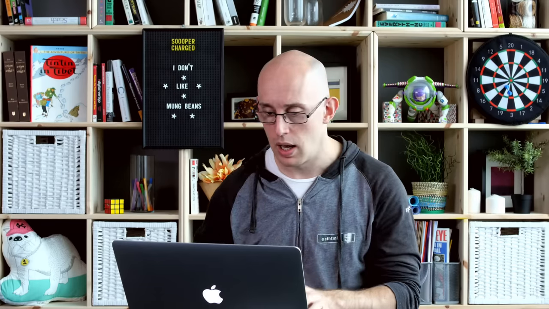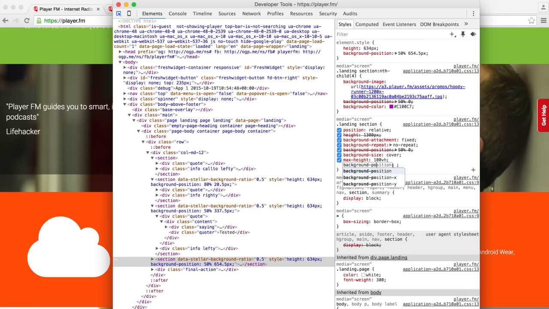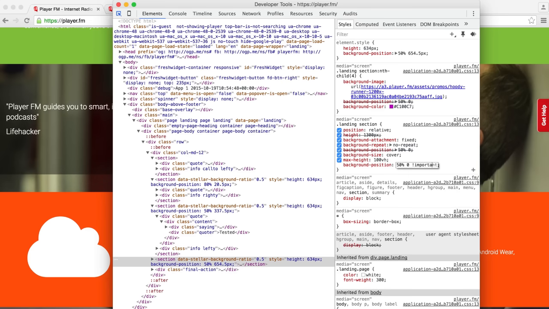What we'll do is we'll stop it doing this, and then I will show you how you can have a proper look at this in more detail yourself. So what I'll do is I'm just going to set background position to be, what has he got, roughly 50% zero, and I'm going to put important on it just so that it never changes.